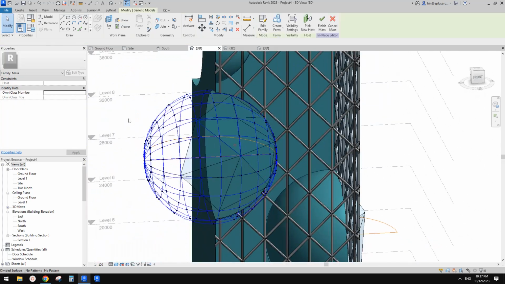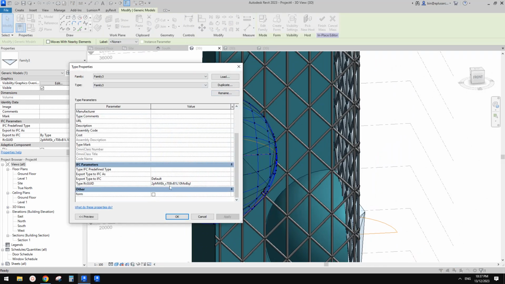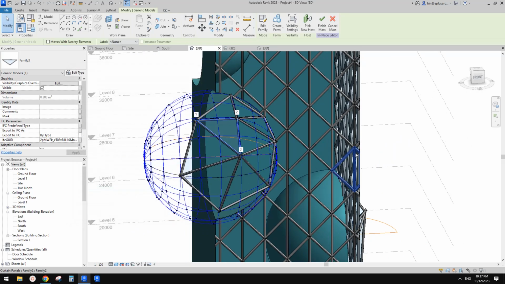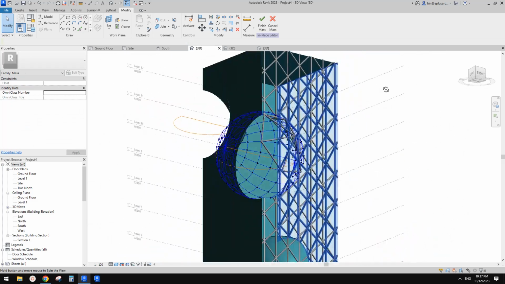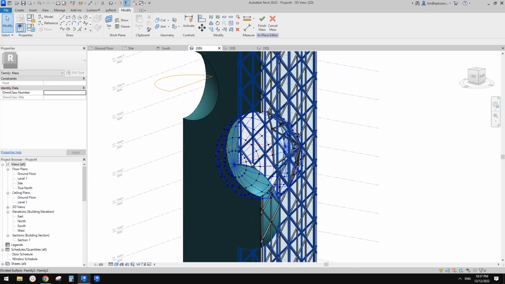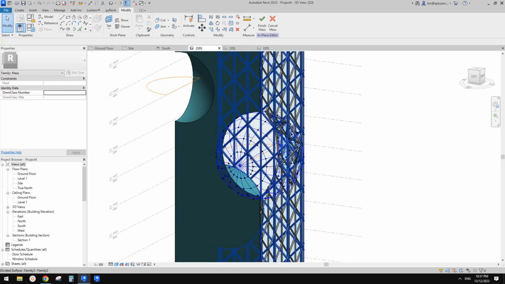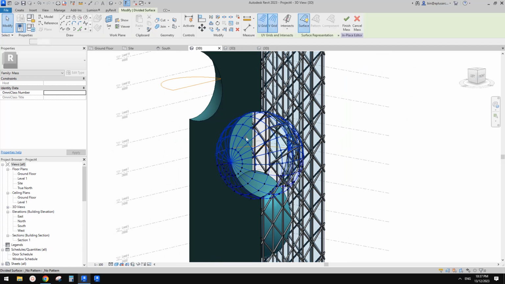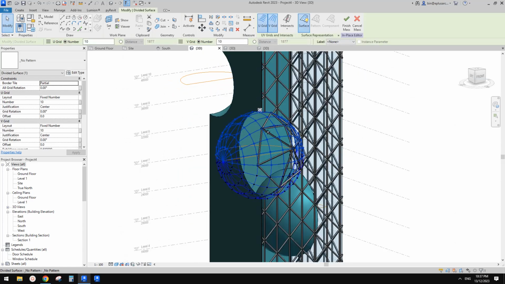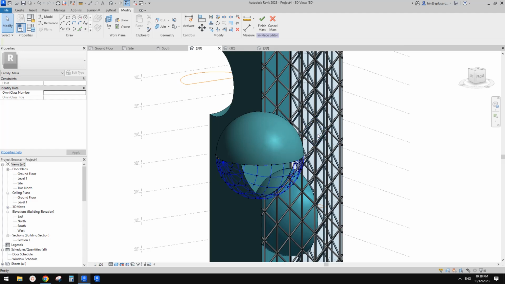Now if I turn those on, you will see, yeah, that's it. And of course, you can also create a different shape if you want to. And even if you're not happy with that, you can always delete the surface. Oh, you can't.